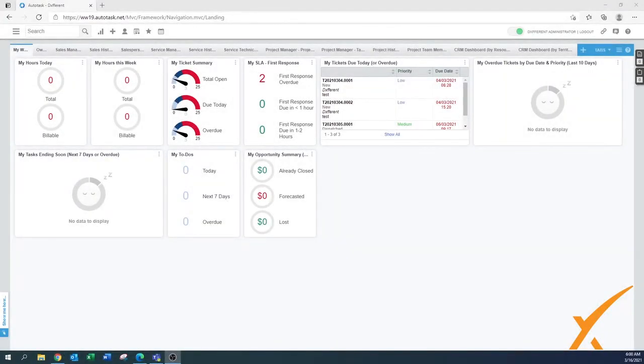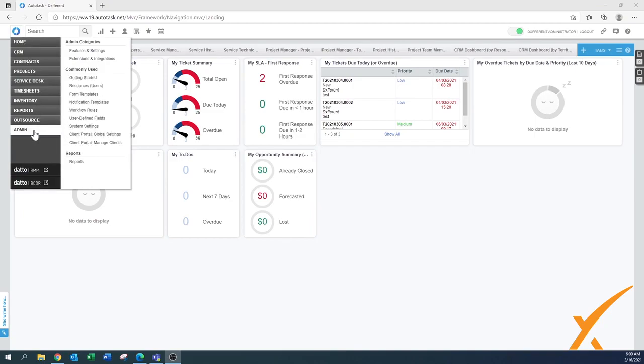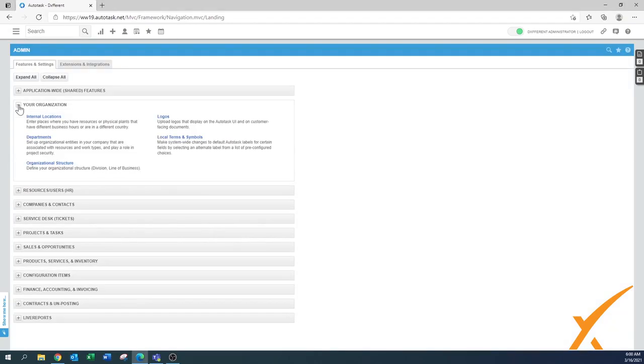Today's lesson is about departments. We had the locations, we did it in a previous session. Today we're going to spend a little bit of time on departments. It's recommended to create at least one department. That department can be found under admin, your organization, and then there's the departments.